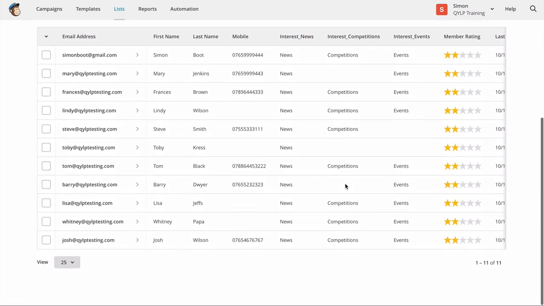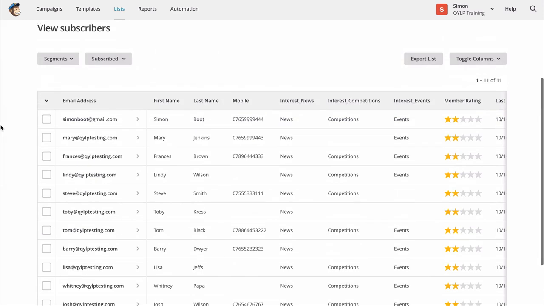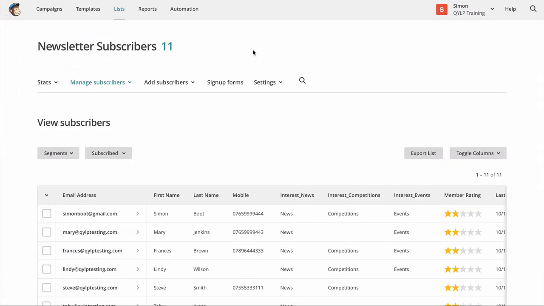Dismiss that message. Okay, and here we see our list. So everybody's listed here. Everything's matched up nicely. The first name, the last name, the mobile number. We can see those people that are interested in receiving news, receiving competitions, and news about events. So there's our list.